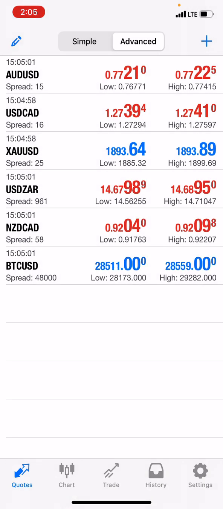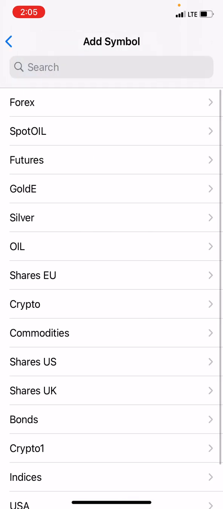Let's talk about this plus icon and the pen mark beside it. The plus icon is to add more quotes. As you can see here, it is just AUD, USD, CAD, and 4 others. But most people would like to trade more, except if you have a favorite currency pair. So you just use this plus icon at the top right, then you see Forex.